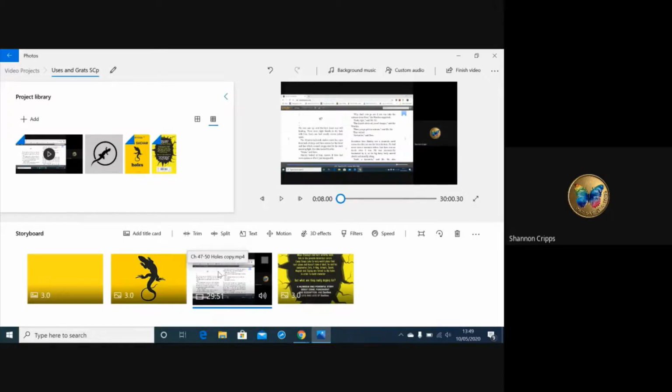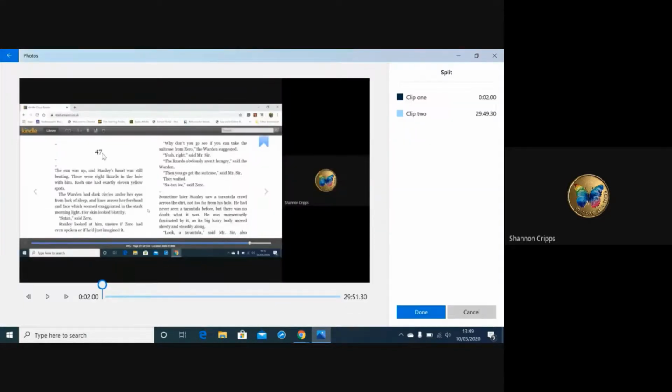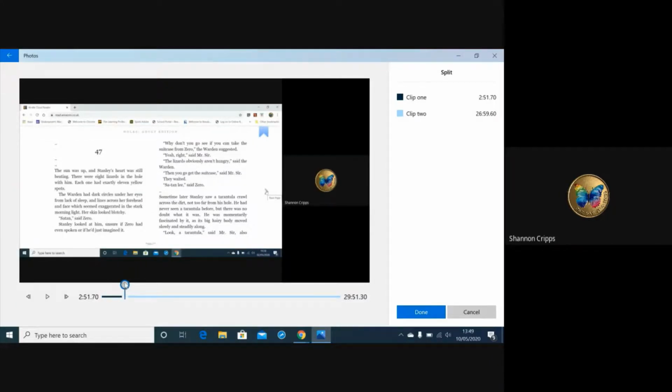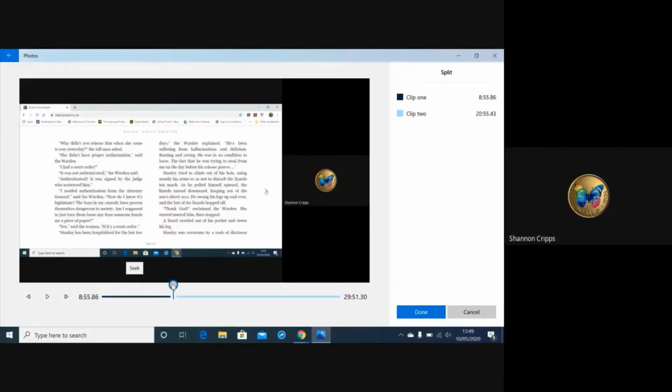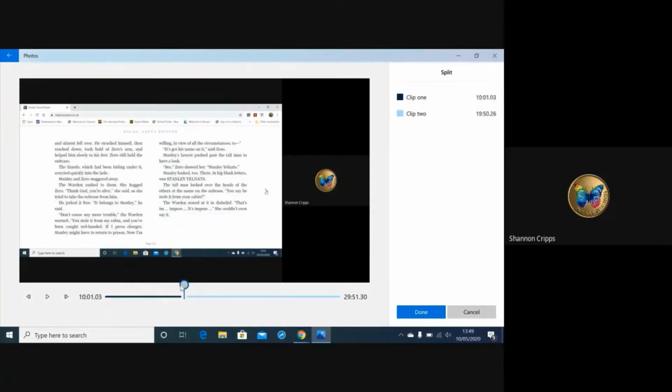I also want to split it into the different chapters. So if I click on this again, I can then go to split, and all I have to do is go from chapter 7 to chapter 8. So I'm going to drag this along until I see 47 come up.